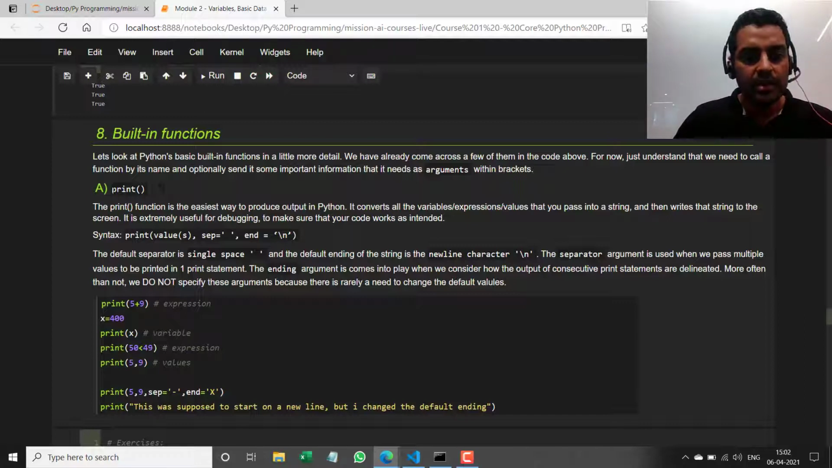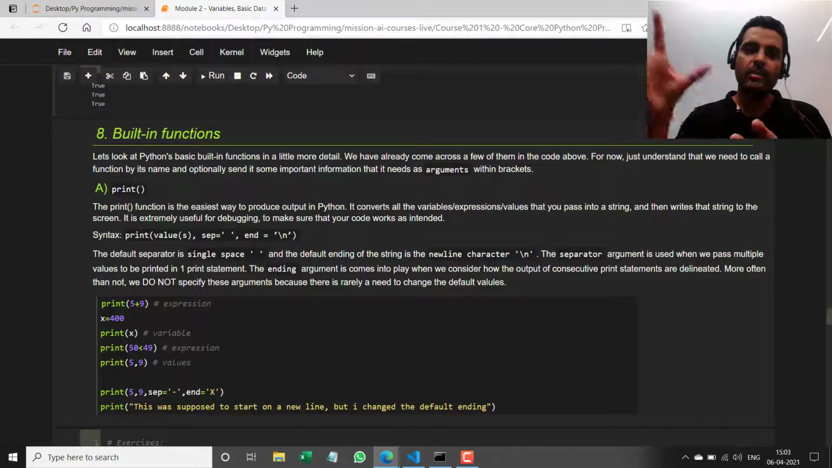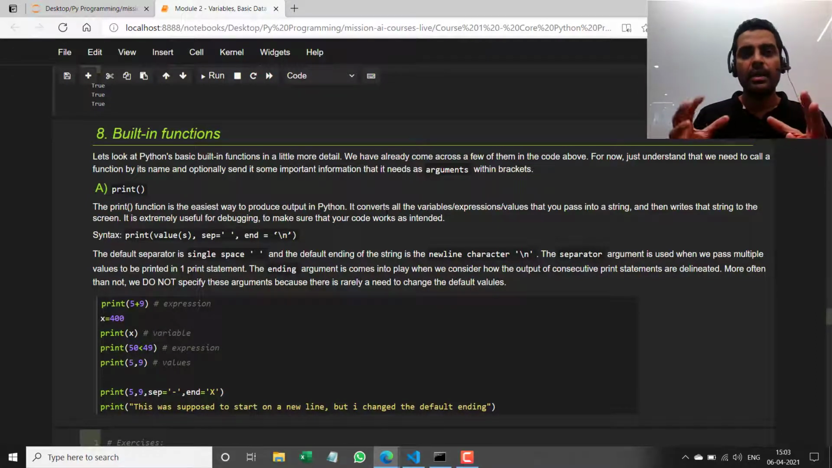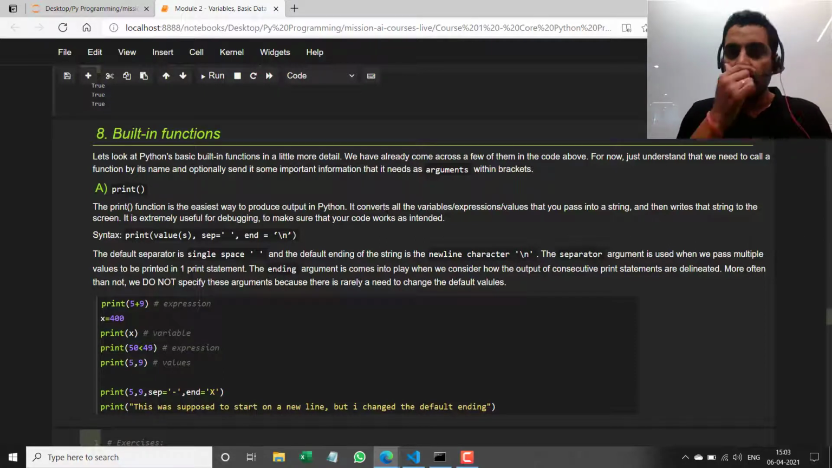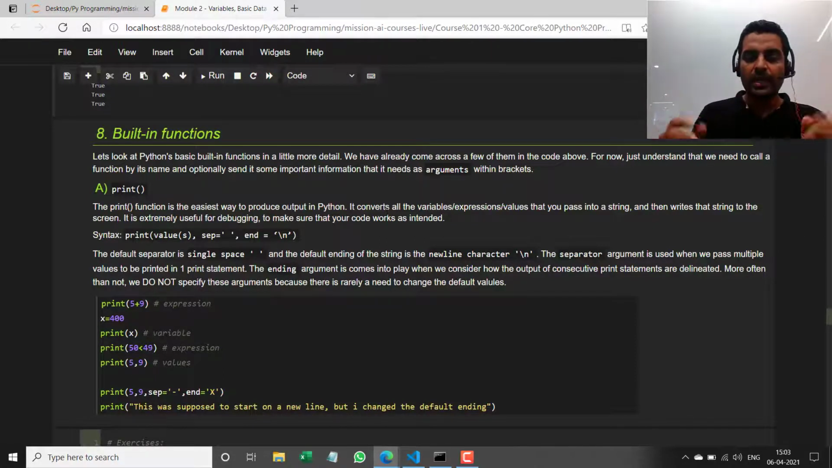So the print function basically is used for two things. One is to write something to the screen, and the second one is to do some debugging and understand how your program is behaving. And typically to this function you pass either a value or a variable containing some object or pointing to some object or some expression, and the print function will print the output of that expression. It writes whatever you pass to a string and then writes that to your screen.